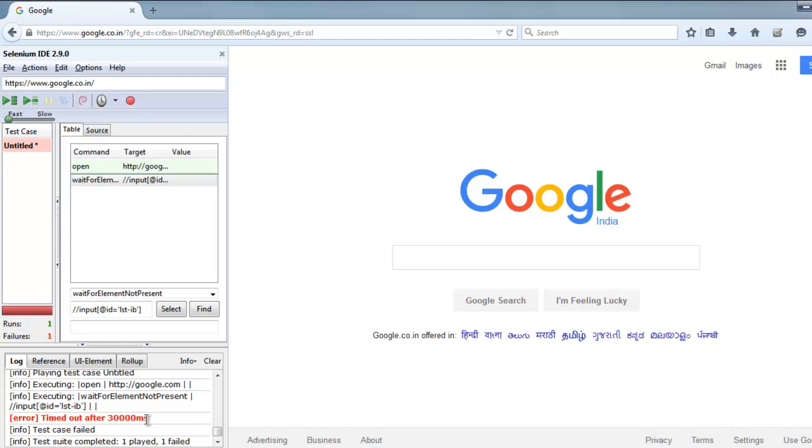However, in the case of wait for element not present, such test cases are useful only when you have some time delay in your, let's say, form or similar application. In such cases, you can use wait for element not present to check the page changes when you fill out the forms or so. Okay, so now you know how to use verify element not present and wait for element not present.